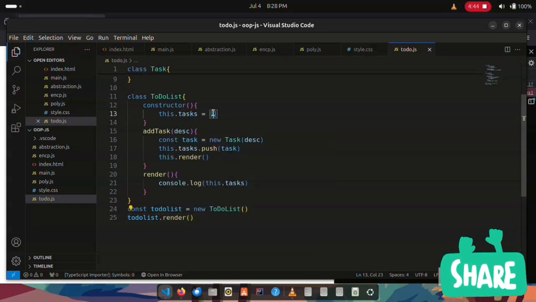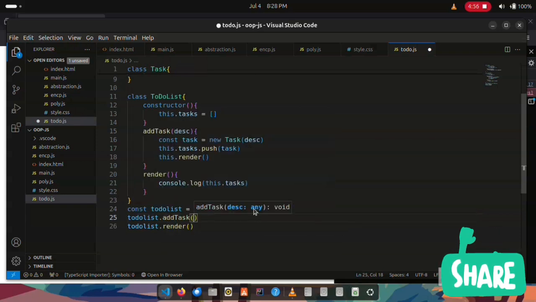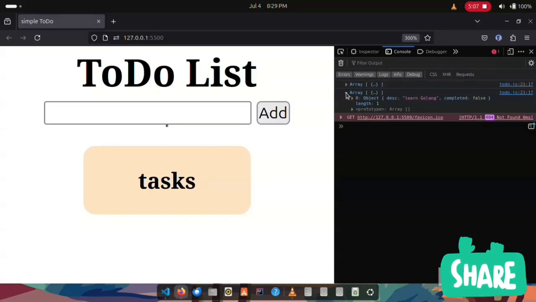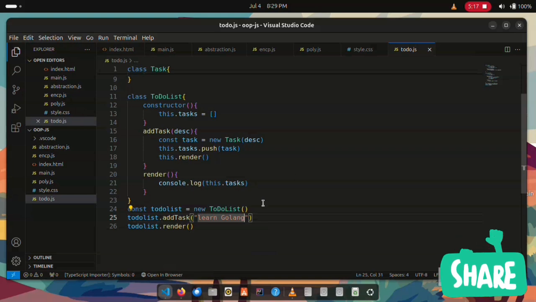So I want to see the tasks here, to know if this works. So I'm just gonna say toDoList.addTask, just gonna add a task, then log the length. Okay, so let's see if this appeared. So here is the actual thing. So we can see that we've got the object here like that. So that means it works.